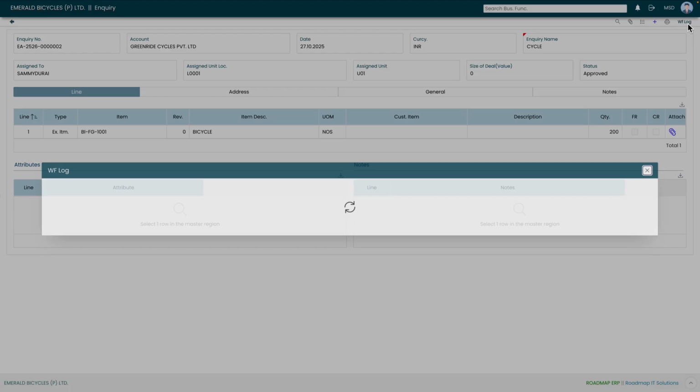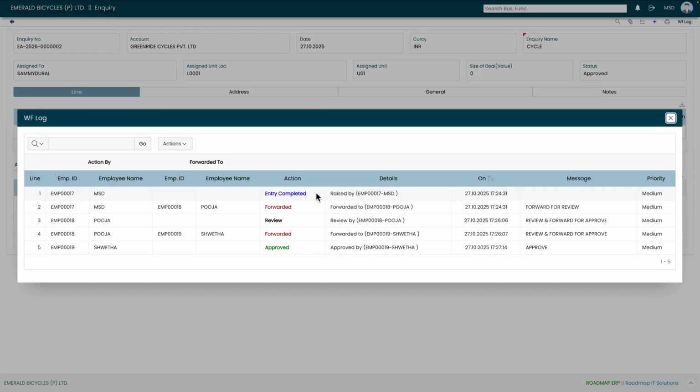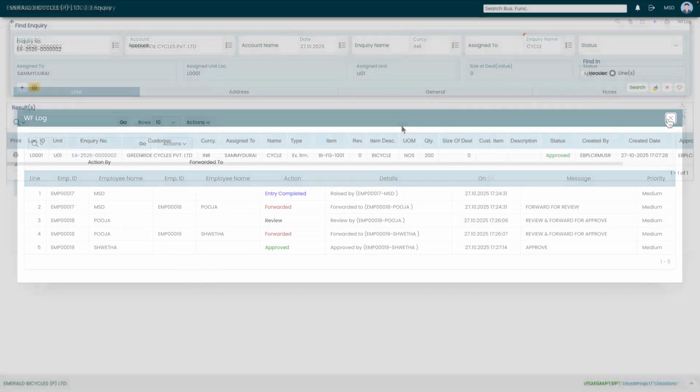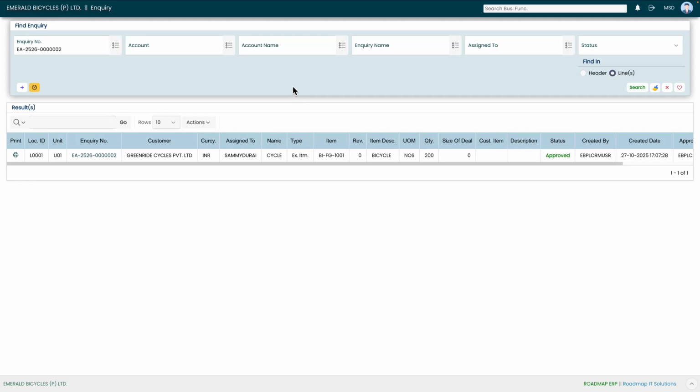When you click on this workflow log, the workflow history refers to the record or log of all actions, approvals, rejections, and status changes that occur during the life cycle of a workflow transaction in an ERP system. It provides a complete audit trail showing who did what, when, and what decision was taken at each step of the workflow process. So this is how you will be creating an enquiry. Thank you for watching.